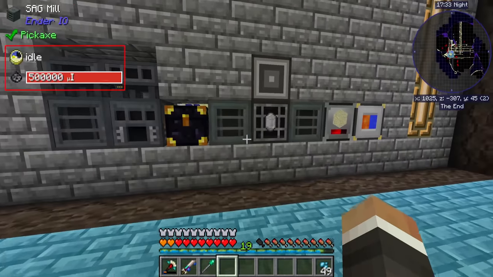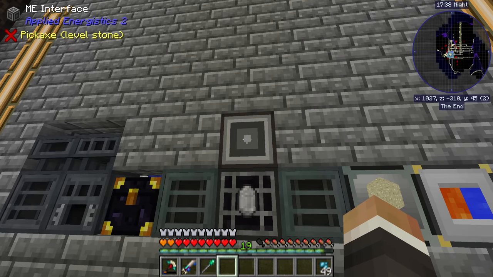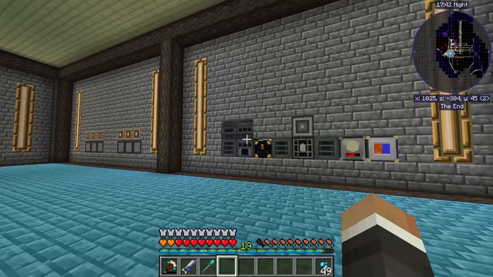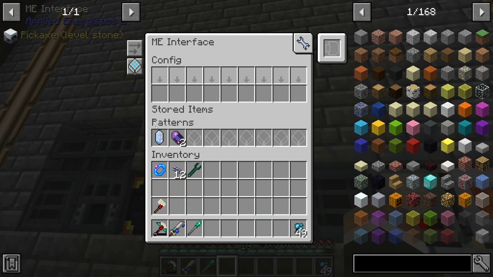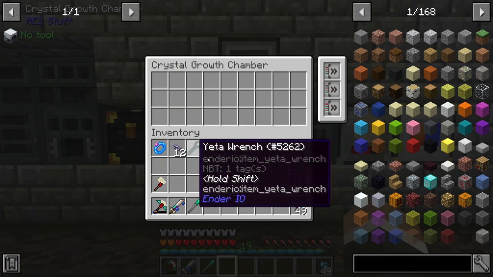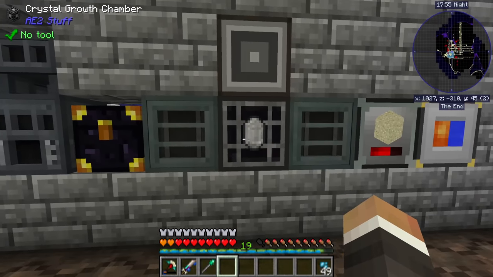So the first thing that we automated was the crystal growth chamber, because if we were going to get a bunch of ME interfaces as well as a bunch more molecular assemblers to autocraft with, we were going to need to be able to autocraft pure certus quartz crystals and fluix crystals. These are needed for almost all of the crafts in Applied Energistics, so we felt it was worth autocrafting those with that crystal growth chamber, which is why it's no longer up by our pattern terminal.